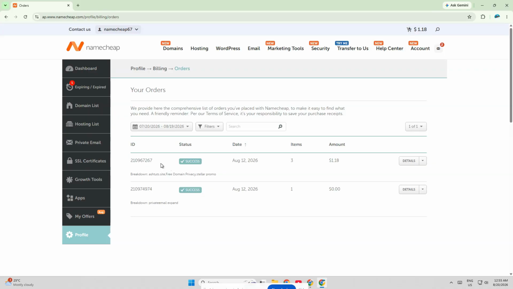When you find the right order, look for the drop-down icon next to the order details. Click that drop-down to expand the available options for that transaction. This is where Namecheap gives you access to extra actions related to the order, including the invoice download. From the drop-down options, click Download PDF. Namecheap will then generate and download the invoice as a PDF file to your device.